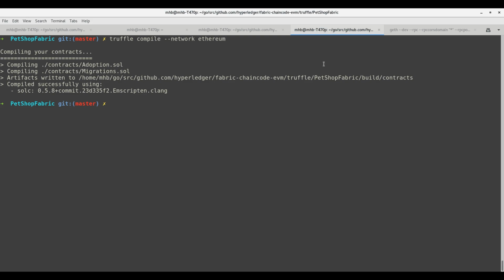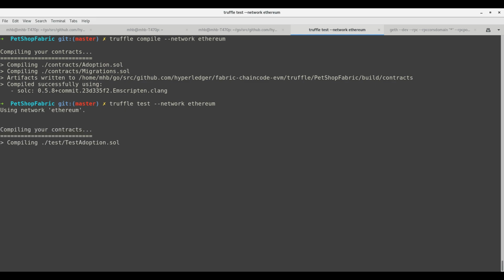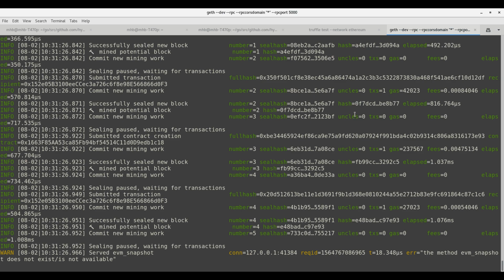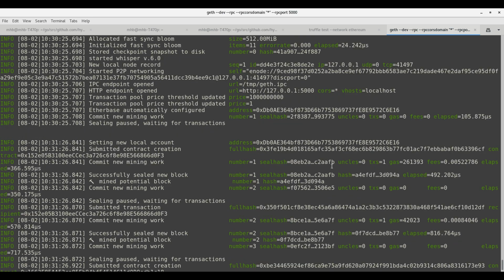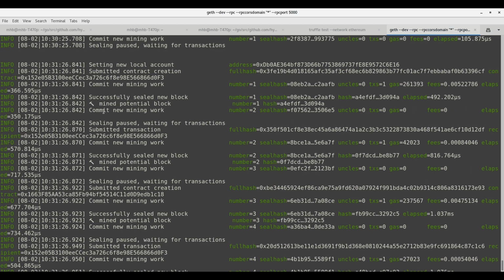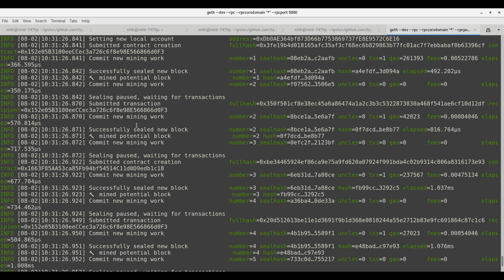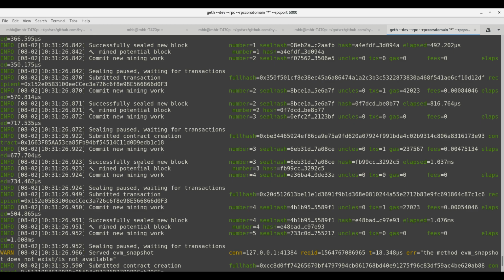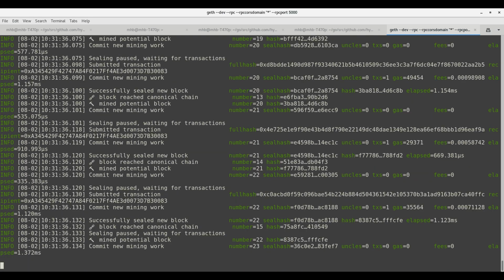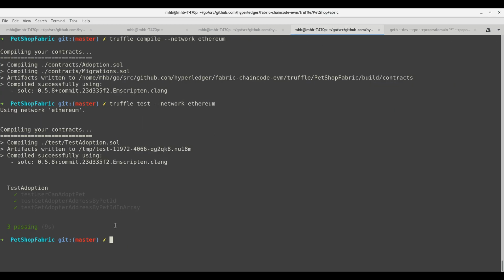Then we will do the next step in the process, which is test. And this will compile the contracts as necessary, then deploy and interact with them on our test network as configured. I've configured both the test and the development network to interact with this node, and you can see that it creates contracts, submits transactions, and creates blocks as part of this process. And we can see that the tests exist, these 3 tests, and they successfully run.